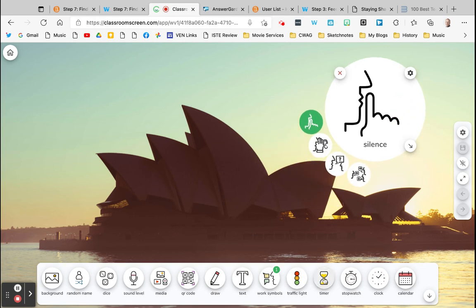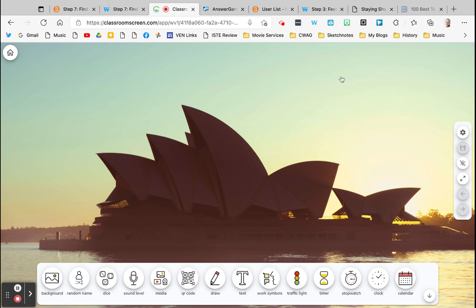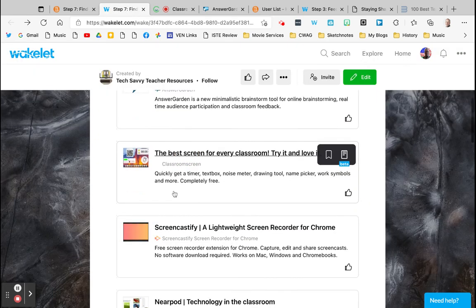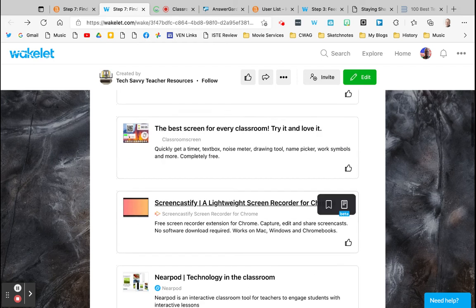Again, traffic light, timer, stopwatch, I think you can get the idea with those. But so really awesome for such an easy, clean tool. It's really easy to use. I love this program. It's a lot of fun. So let's see. So that's the classroom screen.